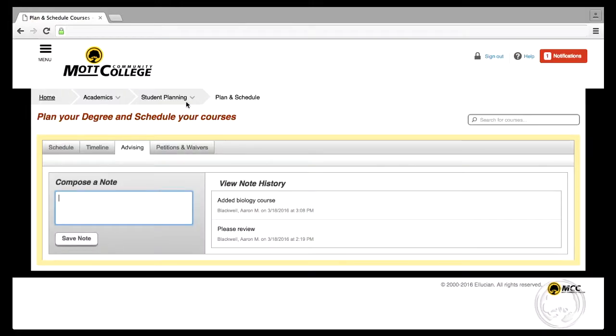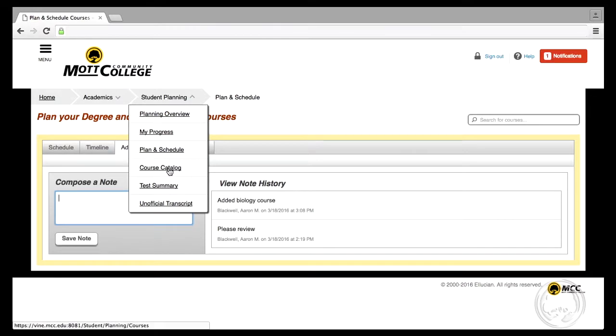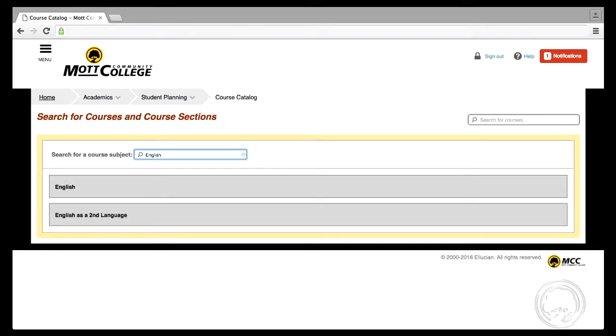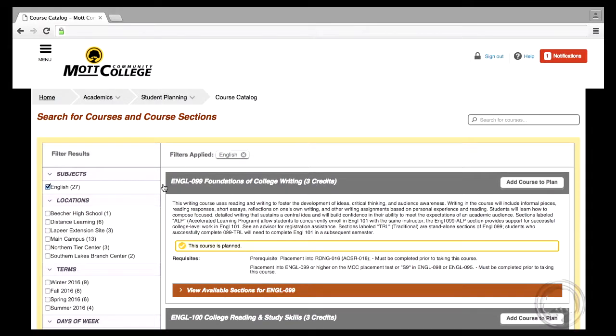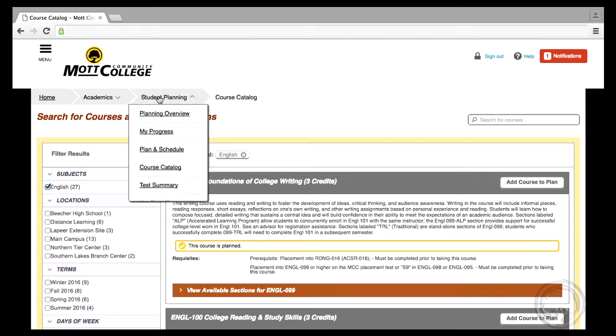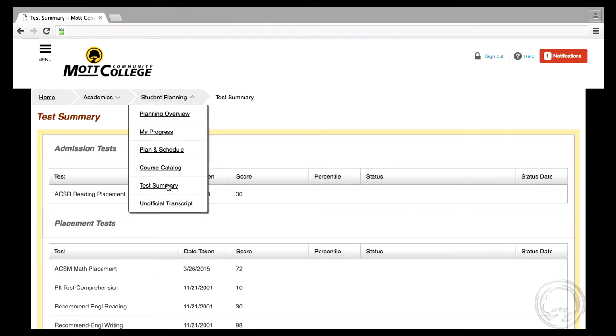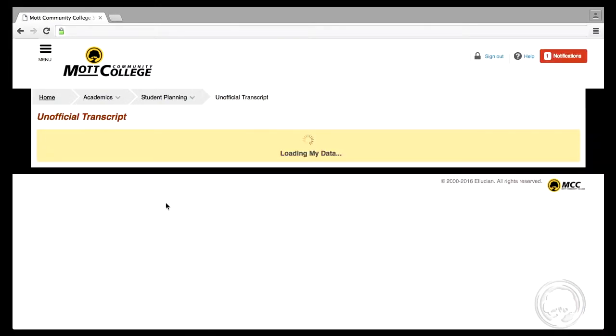You can directly access the course catalog from the toolbar as another option for searching or adding the courses you want to plan or register. Remember that planned courses are not yet registered courses. You always have to register for courses after planning. The test summary area shows any available admission test scores such as ACT and advanced placement. In the unofficial transcript area, you can review your academic record.